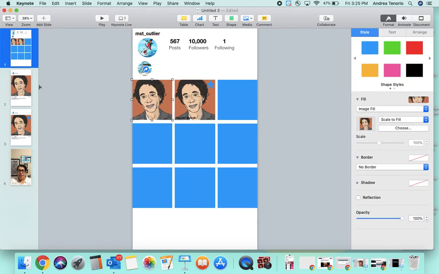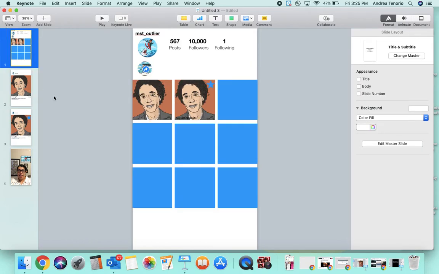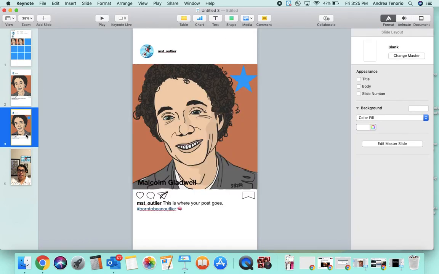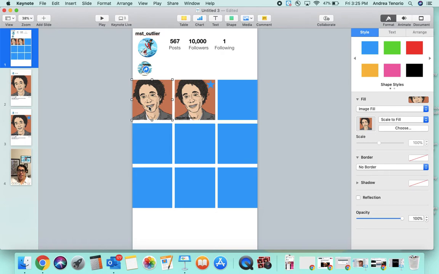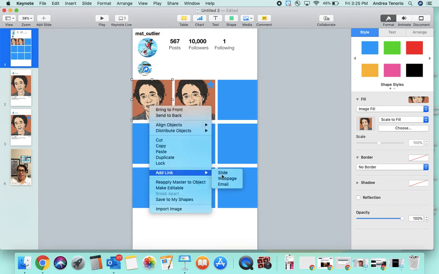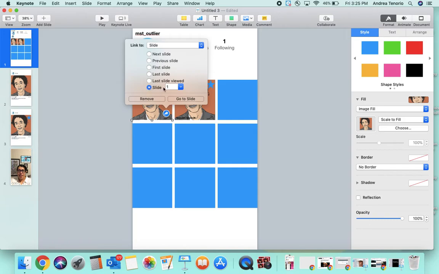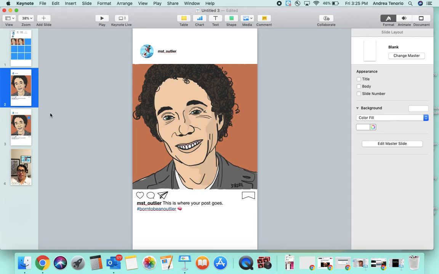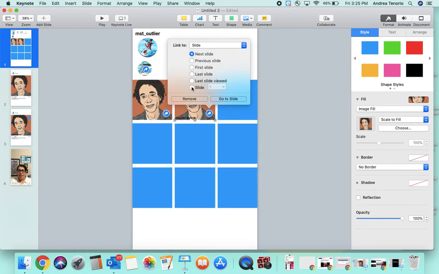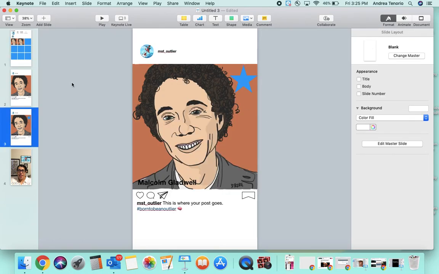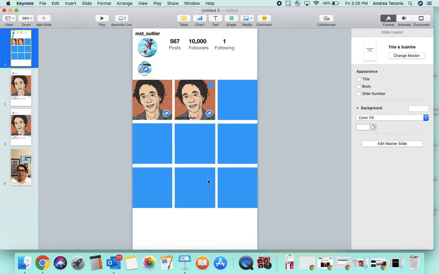So we want this one to link to slide 2, and we want this one to link to slide 3. And we're going to do that the same way that we linked them with our stories. So I'm going to do a 2-finger click, add link to slide, and I would like to link this to slide 2. It jumped to it, so we know we're on the right track. And we're going to do the same thing, 2-finger click, add link, link to slide, go to slide 3. And you'll just keep following that process.